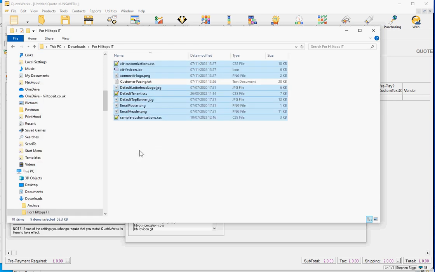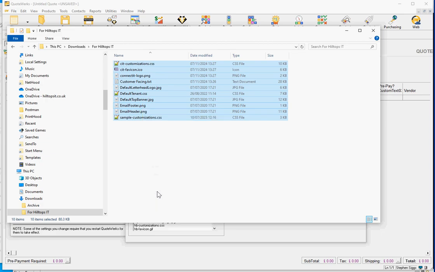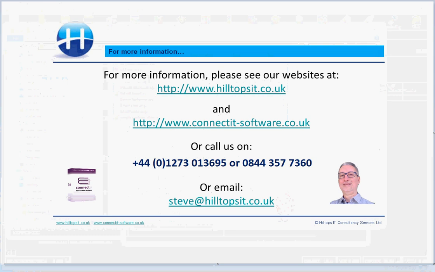Now that's the complete set of files that I'd like you to send. You can select all of them with your mouse, Control A, or if there's just a selection you want to send, just hold the Control key. But Control A those, copy those to the clipboard, Windows clipboard, right click copy, and then paste them into an email.